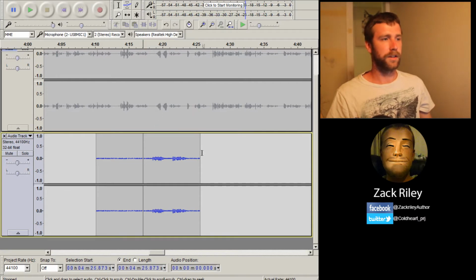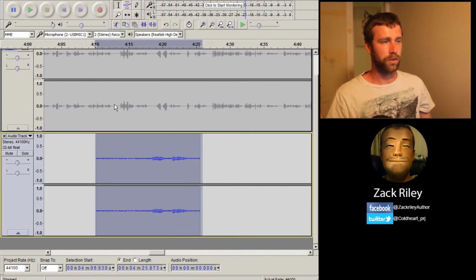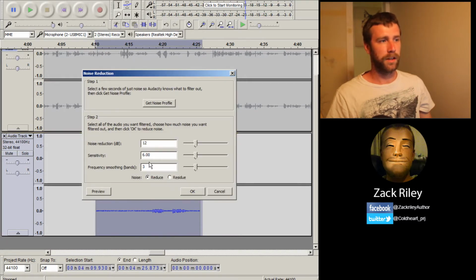Now I've played that, so now I will select this section, go Effect, Noise Reduction again. Leave these as defaults. You can play around with them if you want different effects, but I'm just going to leave them as the default standard settings that Audacity comes with. I've never had issues with these in the past. And I can select OK.